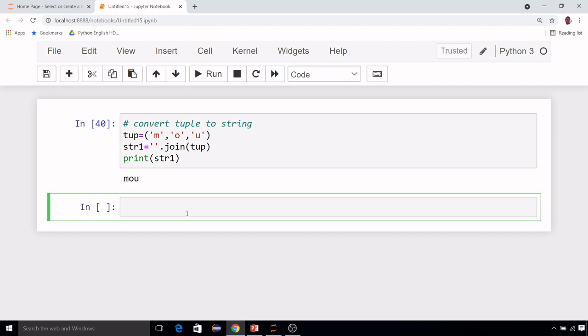Okay, in tuples actually we can't do many things, because as you know, tuples are immutable. Tuple is a very simple concept, but yes, we can do many things with dictionary. So let's do some programs on dictionary.